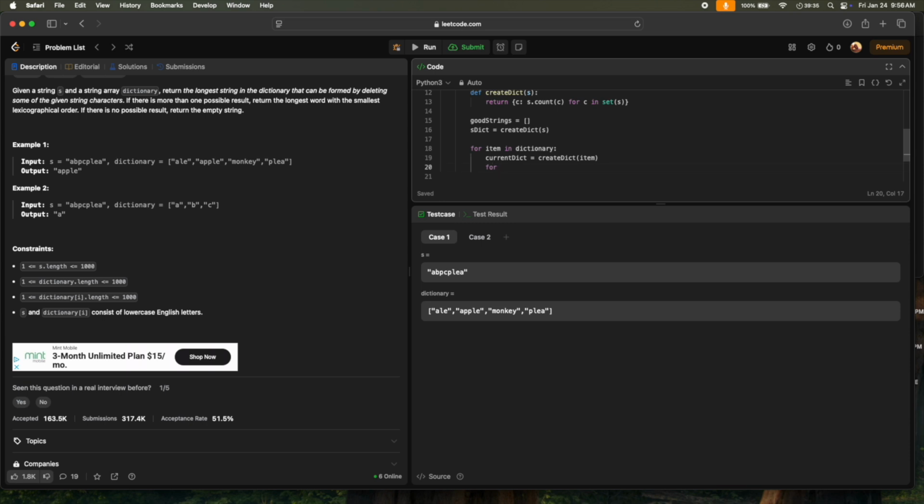For character in, okay, the next move I'm gonna say is for character in the current dict. The first thing I'm gonna say is if a character is not in sdict, right? The original dictionary for the original string, then I could pass, right?